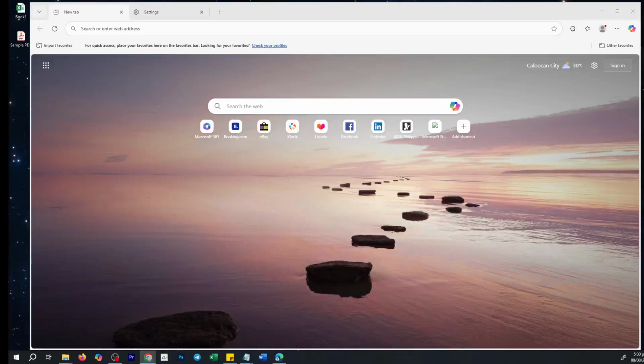In today's video, I'm going to teach you how to enable Internet Explorer mode in Microsoft Edge. This can be particularly useful if you need to access older websites that require Internet Explorer for full functionality. I'll guide you through each step, making sure everything is crystal clear so you can do this with ease.